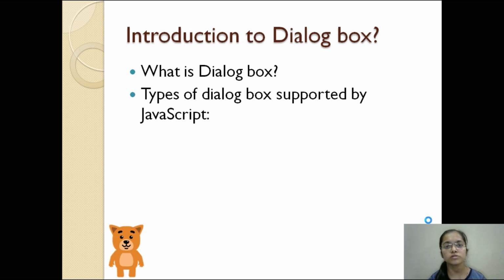There are a total of 3 types of dialog box supported by JavaScript: alert, confirm and prompt. Now what do you mean by these 3 types of dialog box? Alert comes with a message to inform the user, for example that you have clicked this button, and this message will appear followed by an OK button.